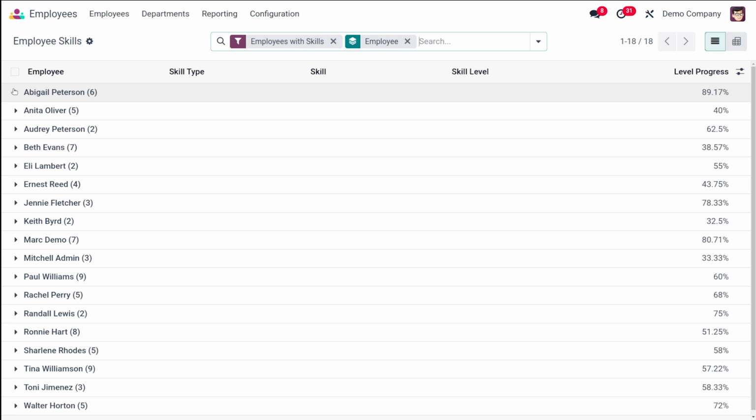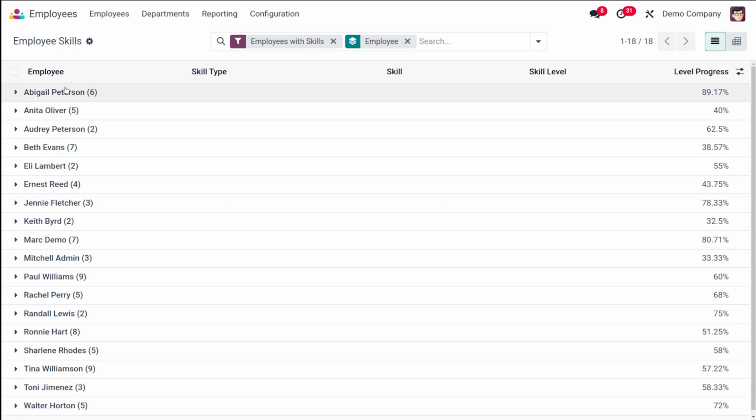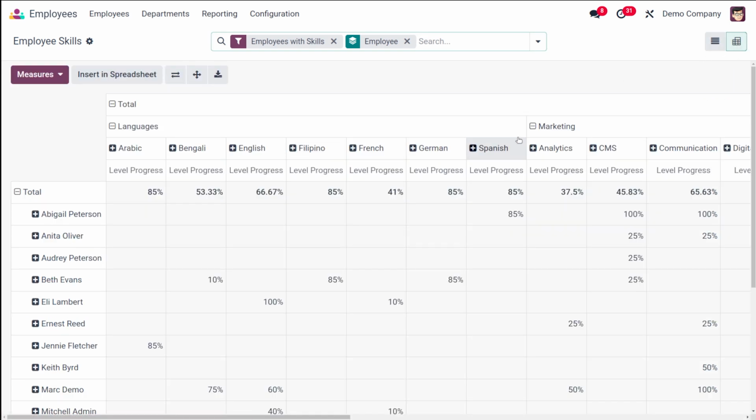Here, if you just expand Abigail Peterson, the skill types and the skills which we added for this particular person can be seen here. If you take Abigail, under the marketing type, CMS is a skill which we added, and the level is also seen there. So the level of progress, all such things can be seen here. Whatever skill type you add for a particular employee can be seen here. The specialty is that this is shown in the list view. And here you have the pivot view for the very same thing.